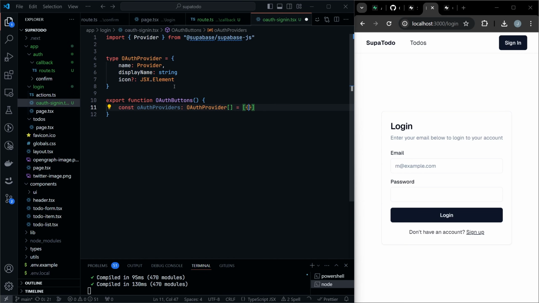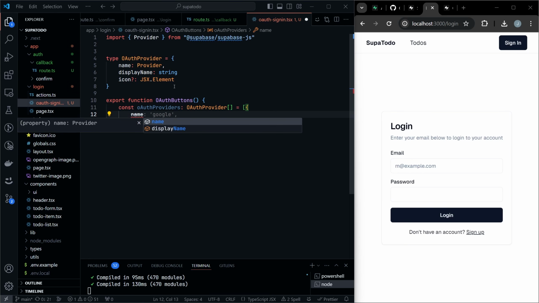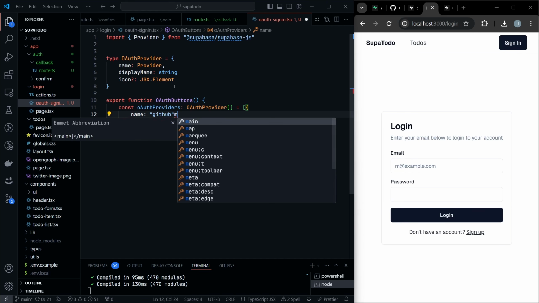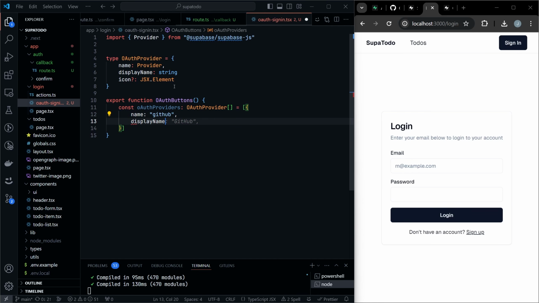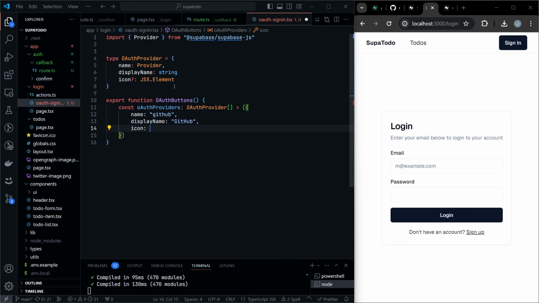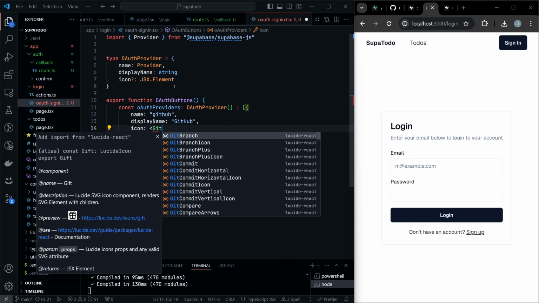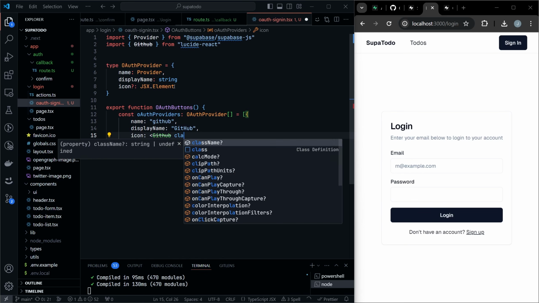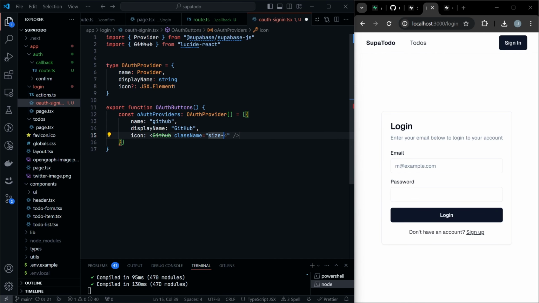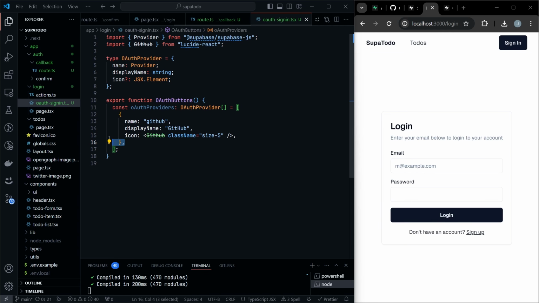That's going to equal a new array, and in that new array, we're going to set up our first one, which for us is GitHub. Then we're going to have that friendly name or display name here be GitHub. For the icon here, I'm going to use a GitHub icon, which I can get from Lucide React. I'm then just going to add some class names onto that quickly just to make sure that it looks good. So we're going to add width, let's say size of 5, like so. Now, as I said, you could add as many providers into this array as you want.